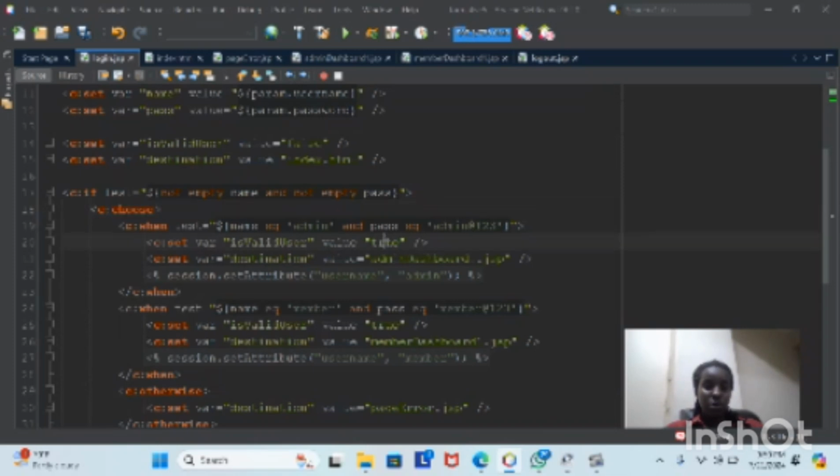if password and name equal to this, we will set the variable to true, then destination will be set to the value admin_dashboard1.gsp as the page it will direct us to. Here we are setting the session. As we have learned, no need to declare the session object, as in GSP it is already declared. So here we are setting its name, username, and its value is admin.